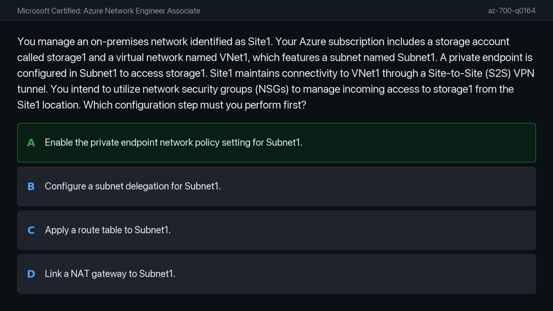In my view, the correct answer is option A, enabling the private endpoint network policy setting for Subnet 1. By default, network security group rules do not filter traffic directed at private endpoints. To change this behavior, you must explicitly enable the private endpoint network policy on the specific subnet where the endpoint resides. Once this property is set to enabled, the network security group associated with that subnet can effectively filter traffic, providing the security control you need.